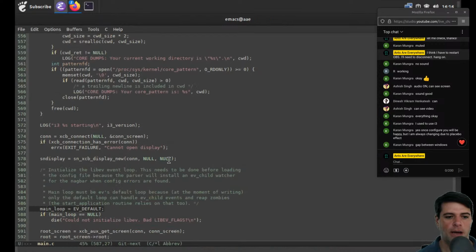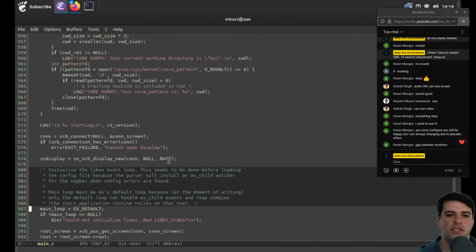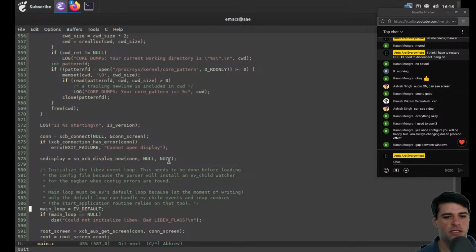At any rate, we have this comment: initialize the libev event loop. This needs to be done before loading the config file, because the parser will install an ev child watcher for the nag bar when config errors are found. I guess that's so that you can be nagged about config errors. Main loop must be ev's default loop, because at the moment of writing, only the default loop can handle ev child events and reap zombies. The start application routine relies on that too. Okay.